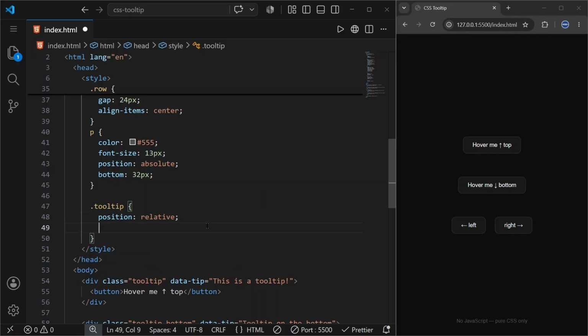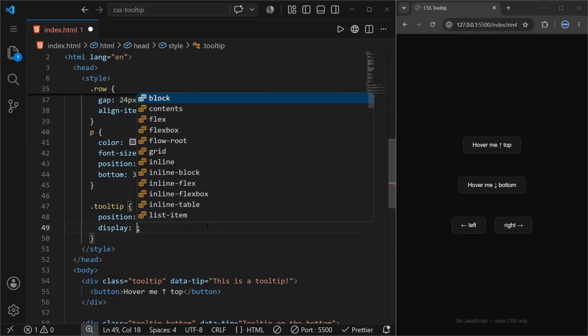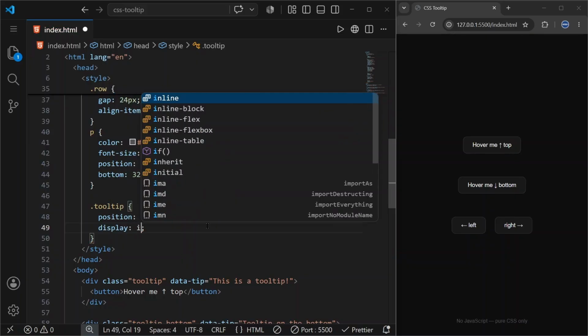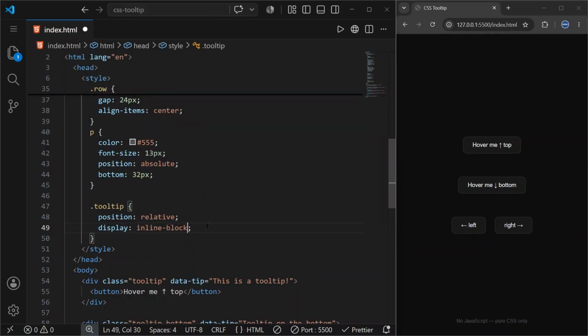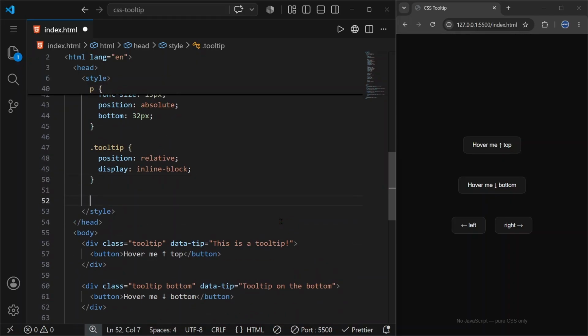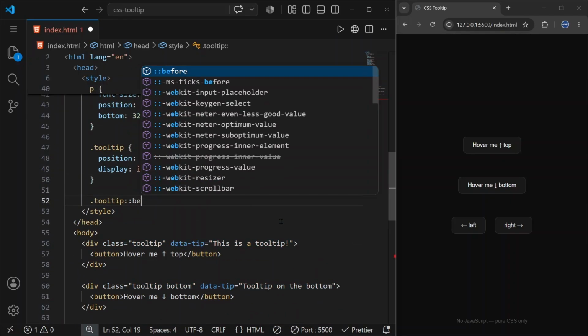And here we can also say that display property will be inline block. So by doing this, we shrink the wrapper to fit the button and not take all the available width as divs normally do, okay? Now we can create the tooltip box using before, which is a pseudo element, okay? So let's say tooltip before.